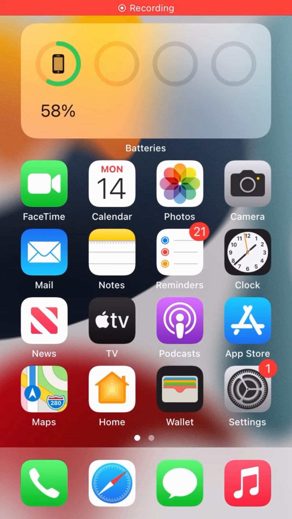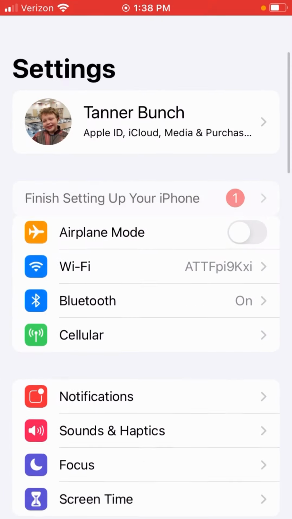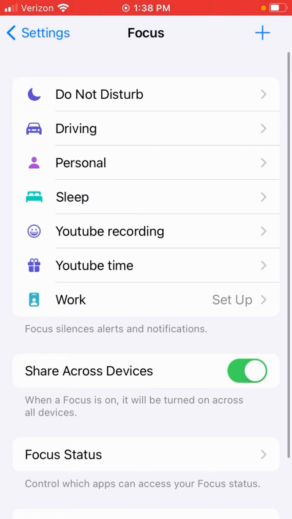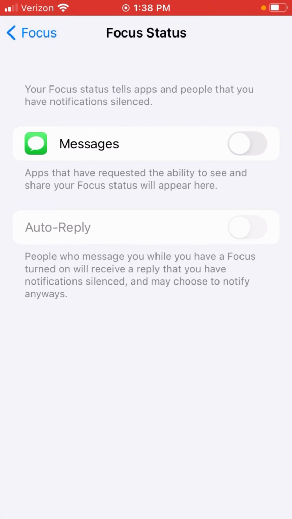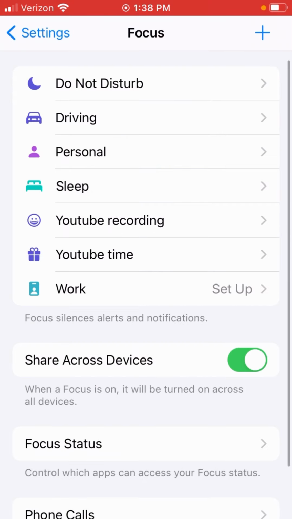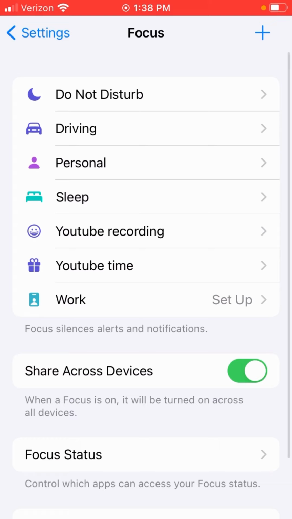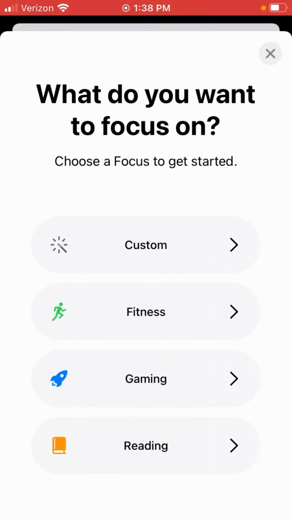Now, another one of the biggest features that was enabled in iOS 15, which we have access to right now, is the focus feature. With focus, you have all these options, including do not disturb, like when you're driving, your personal, you're sleeping, YouTube recording, YouTube time, work. You can share this across devices. You can go into focus status, and you can make it to where your focus tells apps and people that you have notifications silenced. I've created YouTube recording and YouTube time, so if you want to, you can create a custom, a fitness, a gaming, and a reading.